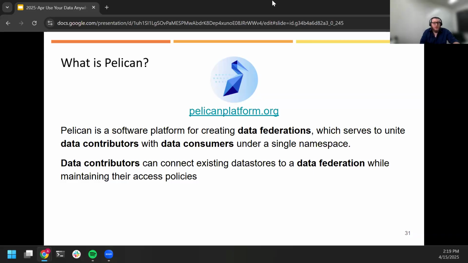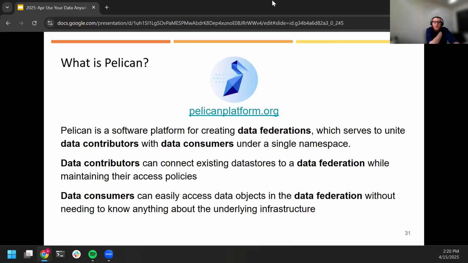For data contributors, if they have data stores or storage devices, they can connect those existing data stores to the data federation while still maintaining control and controlling access to that data. They still own the data. They're not giving up rights to the data or anything like that. They are plugging it in and making it accessible under the rules that they come up with.